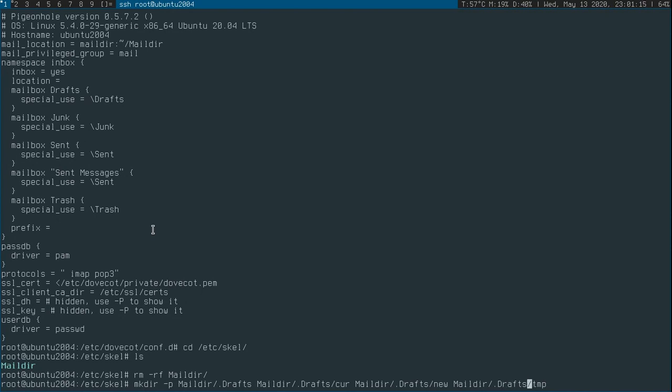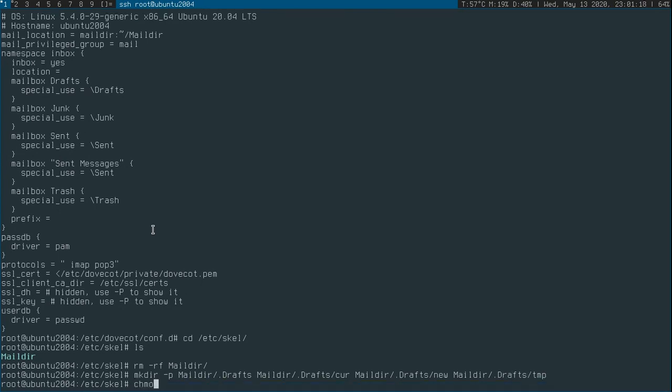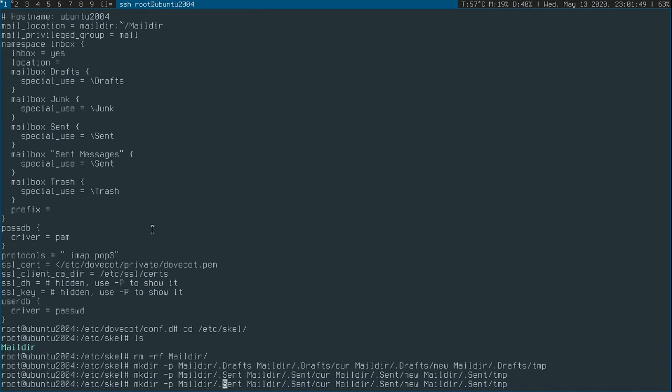Right, then we also need to change the mode of those folders to 700, or let's just do it later once we're done with all of the folders. So next is sent. Right. Next is trash.